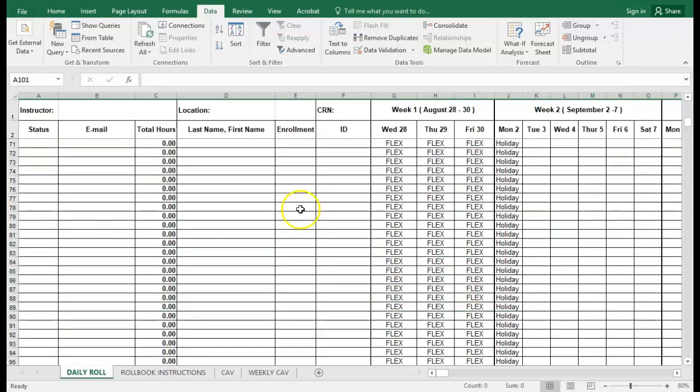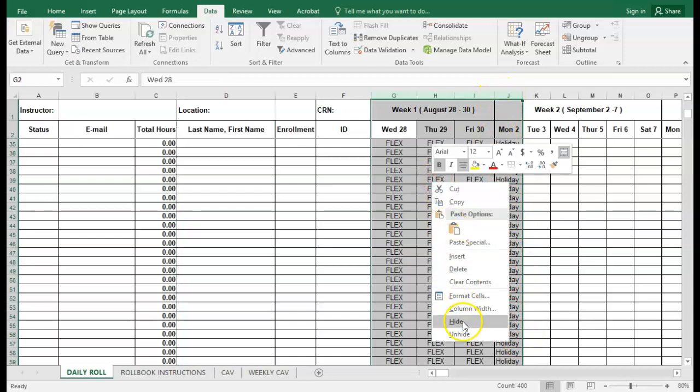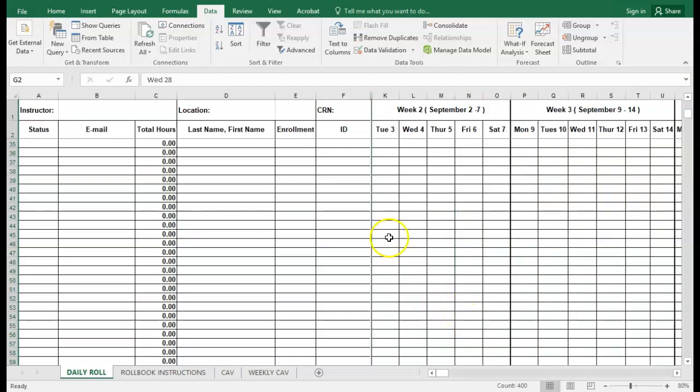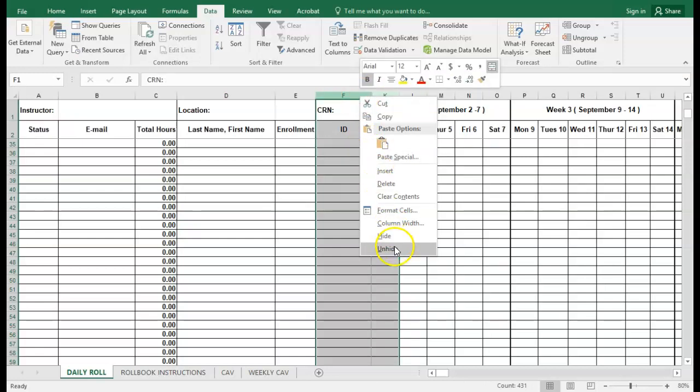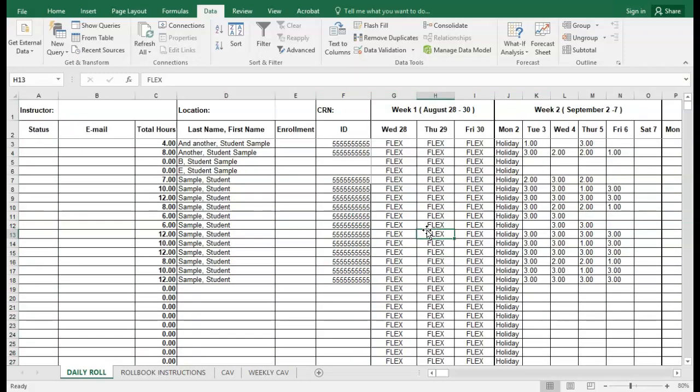And you can do this also for your columns. You can hide any columns that have holidays. So if I select all of these up at the top where the letters are, it will highlight all the way down, and I will right-click and hide. And if I decide I want to unhide those, I go back to the top. You can see it goes from F to K. So I'll highlight F and K, and I'll right-click and unhide. And so you can do that for holidays, for days that you don't teach, and that will really help save paper when you're printing.